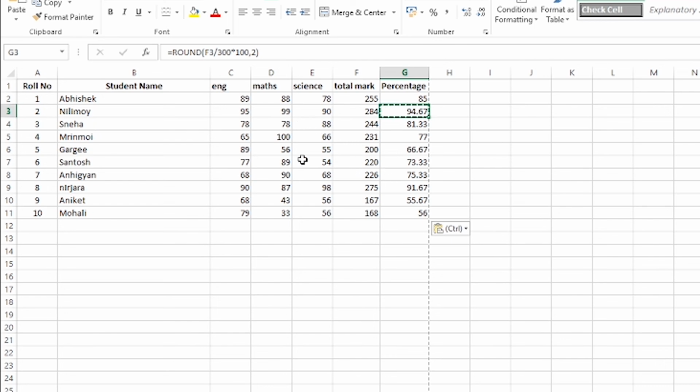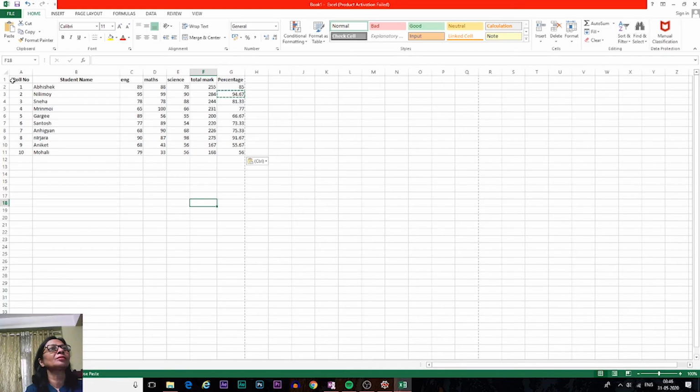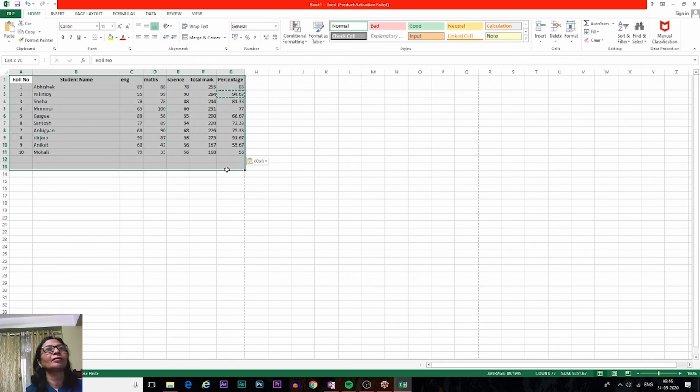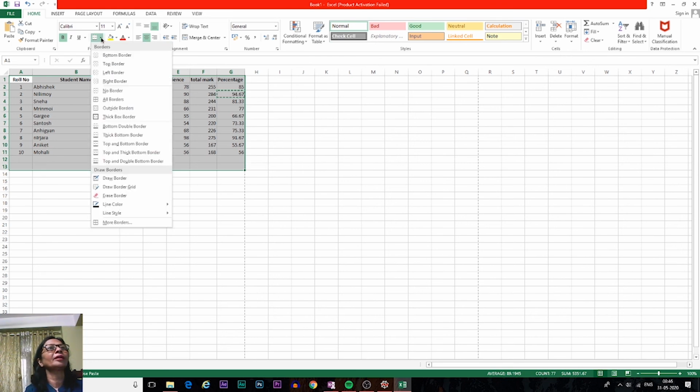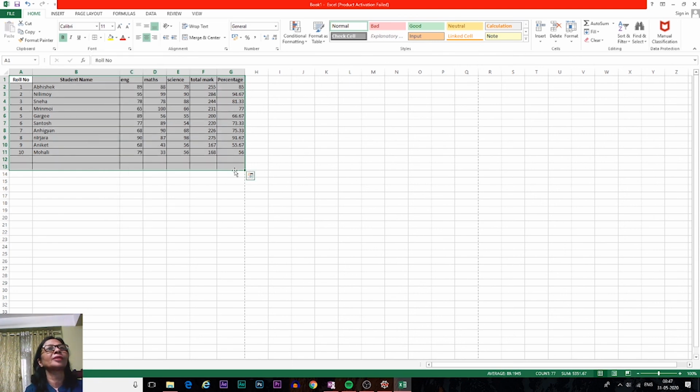Now you see how you will print it. The basic things I will show you today only. First you select this area. Now you see it is in gray color. Then here you see the bottom border option, click on it, and make it all borders. So only this part we need to display.